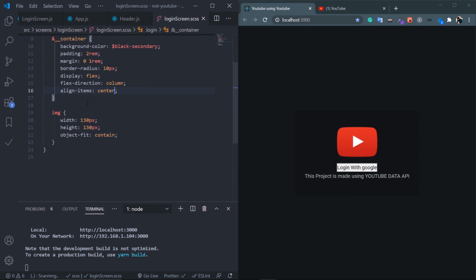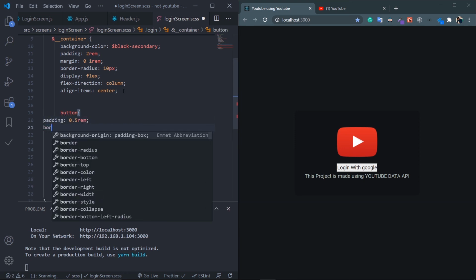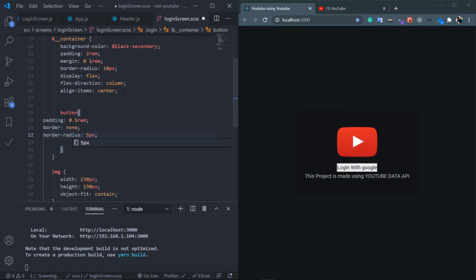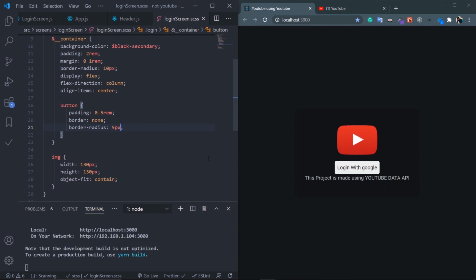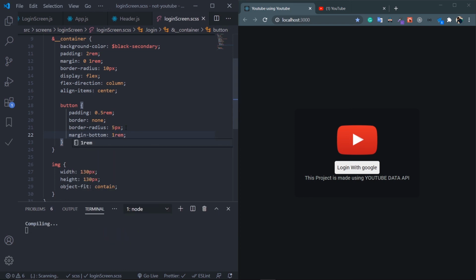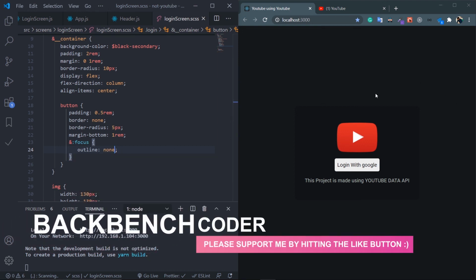And now let's target the button. So inside this container I have this button, just use padding 0.5 rem at all side, remove the border, so border none, just use a border radius of 5 pixel, save this. Yes, a better button, just use a margin bottom of 1 rem, save this, better. And on focus, so ampersand on focus state, just remove the outline, so outline none. Okay, so that's it, that's my login screen and the home screen is ready.